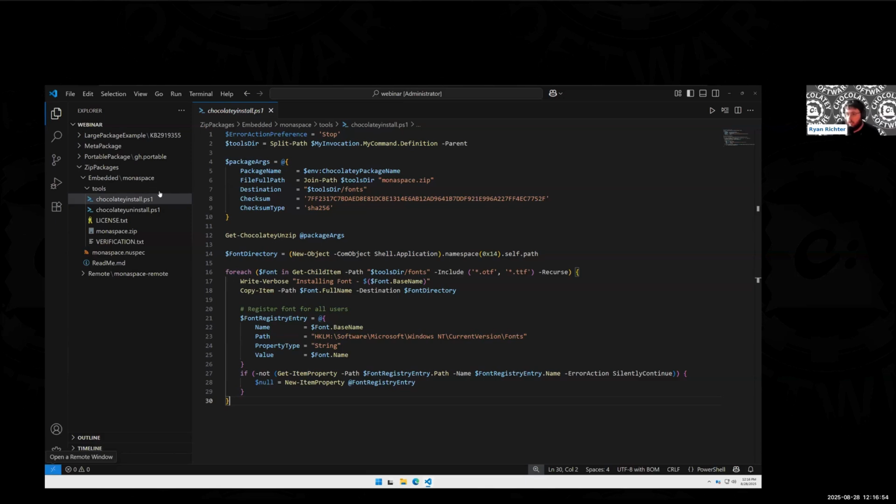Alrighty. So we've got a couple zip package examples here, kind of building on exactly what Steven said earlier. We're going to have an embedded and a remote example for these types of packages. We'll start with our embedded one here. In this case, we're going to use the monospace, however you choose to say it. It's just a font package that you can find currently on our community repository.